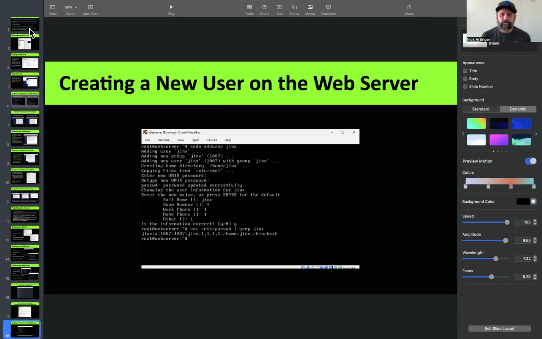Creating a new user on the web server. So I did sudo adduser and I created Jinx. So we added Jinx to the web server, typed in the password, everything was successfully entered in there. And as you can see at the bottom, we typed in grep Jinx, and then it shows it's in the system for the web server. So we added a new user.